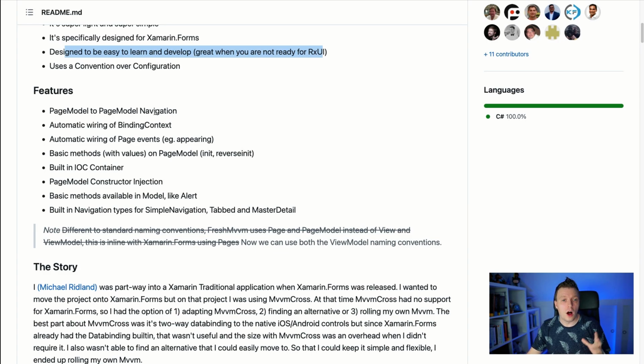So that's really cool. Automatic wiring of the binding context. So whenever you have used a little bit of MVVM in Xamarin.Forms, you know that you have to specify the binding context manually. FreshMvvm is going to do that for you, so you don't need to think about that anymore.